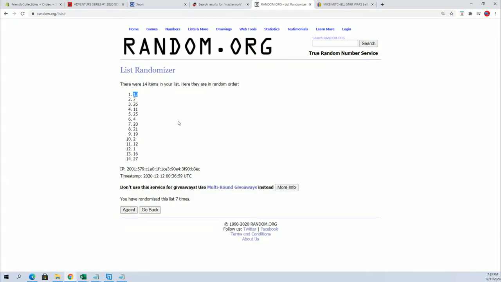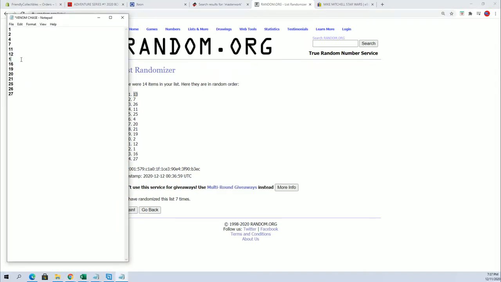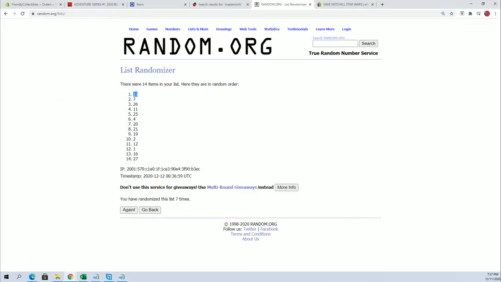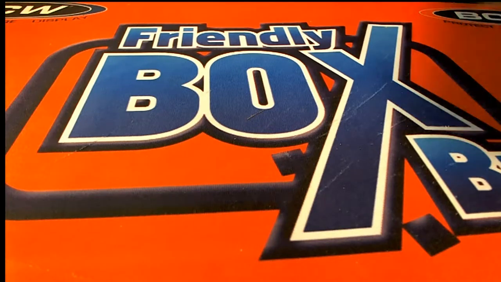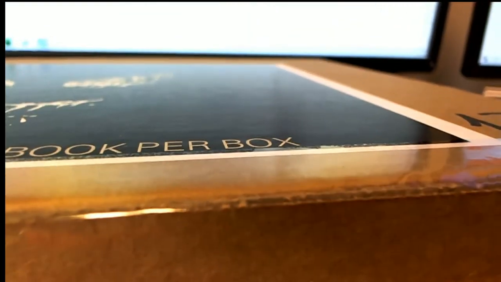All right. Queen of Spades, number 13. Greatest card game ever. All right, guys, let me grab number 13. And good luck, guys. There's number 13, all right. Number 13, cash.